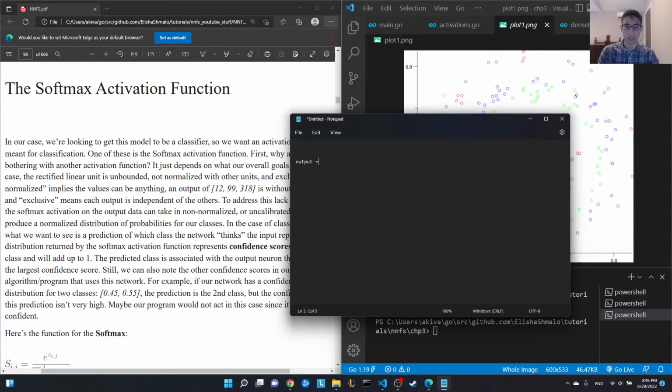Imagine the output looked something like this. Let's say -60, 23, and 2000. So clearly, it's thinking that it's the third class. That's one way of interpreting it.